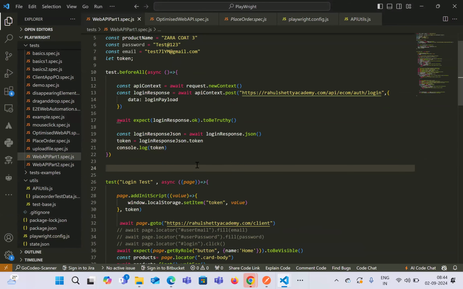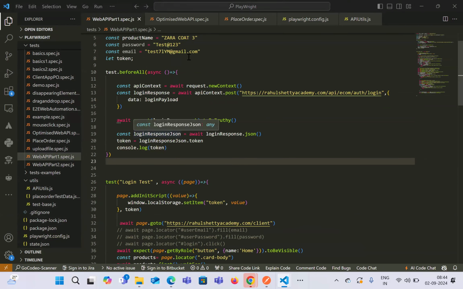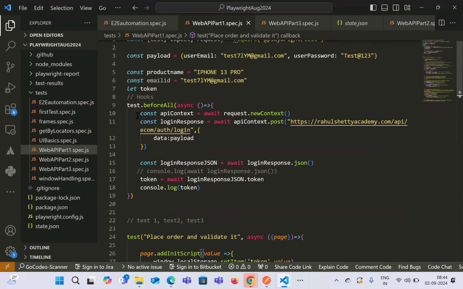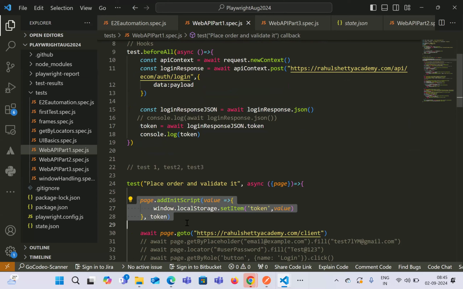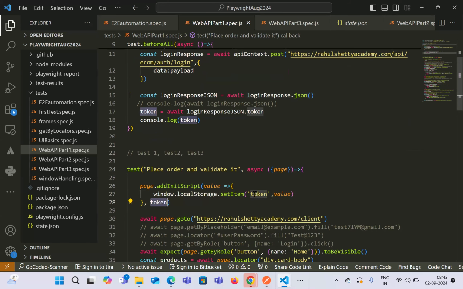This is the same code that we have written in our web part one as well. Here we are doing the API context, loading the application, calling a post API, loading the values, and then getting the token. And we have written a similar step where we say page.addInitScript, with what value we have to store inside local storage as a key value pair. The key is token, and the value is what it is getting from the token over here.